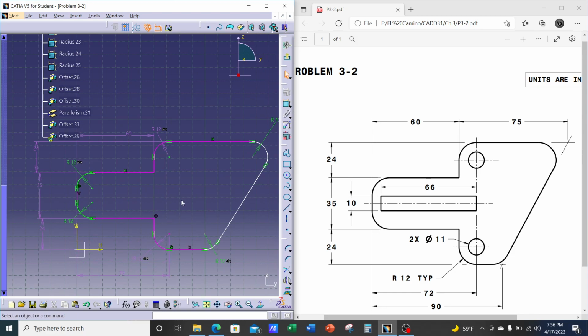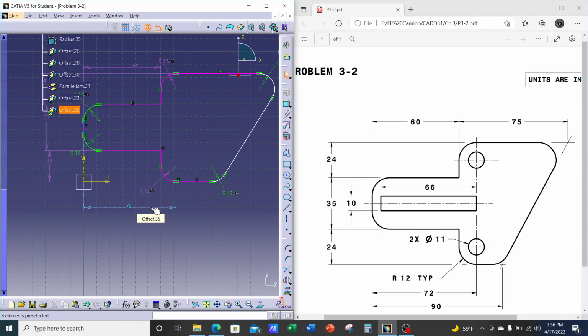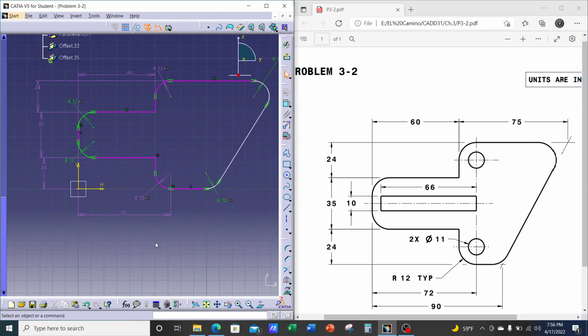Oh, didn't like something. So something's not right. So it looks like I over-constrained it. I'm going to delete this one. Actually, I have too many dimensions on this drawing. I didn't realize that. Okay, so the 72 is fighting the 60 and the 12. 60 plus 12 is 72. All right, so one of them has to go. So the 72 has to go.